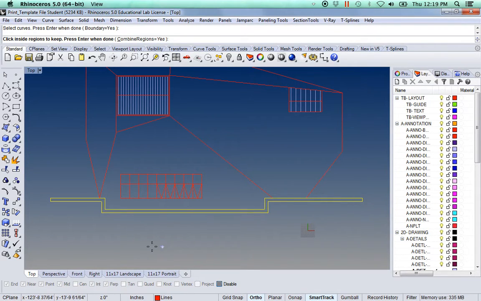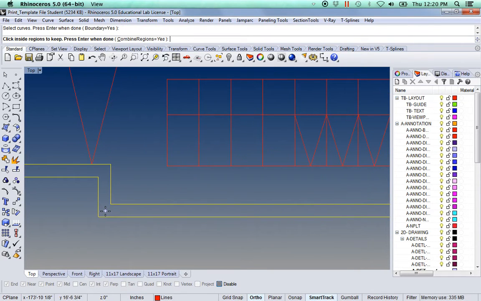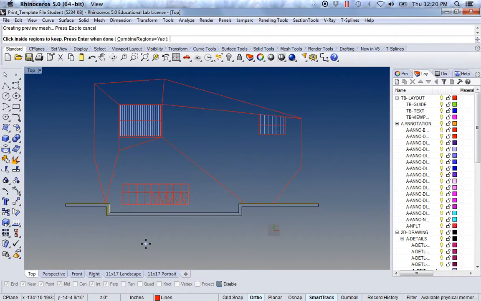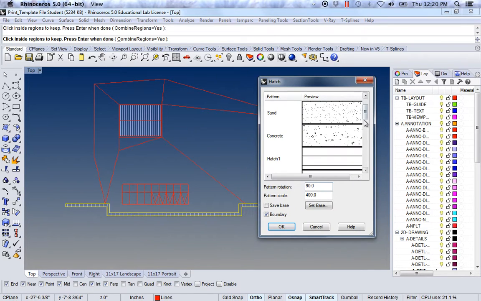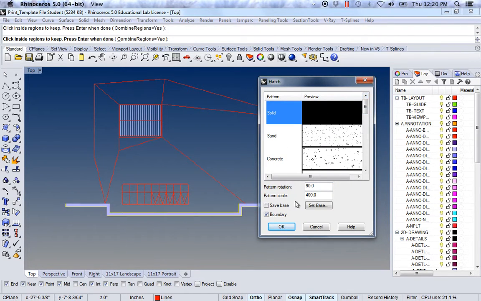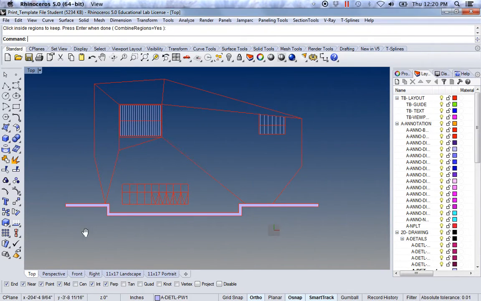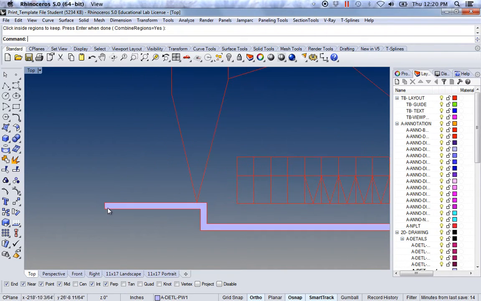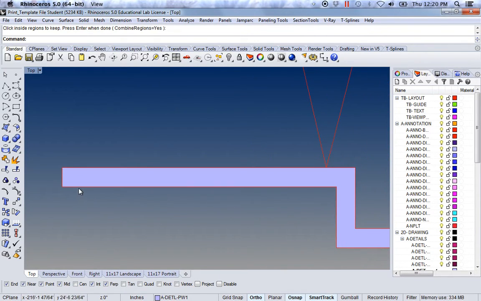And I'm going to hatch it with... I might have to click inside. I'm going to hatch this one with a solid hatch. Okay. And that offset curve I just made was just a temporary line to create the hatch. I'm going to select it and delete it.